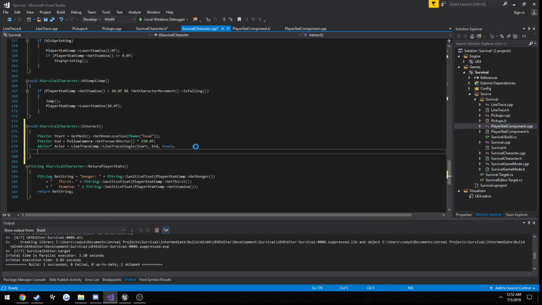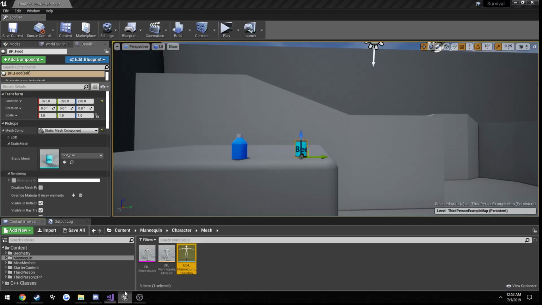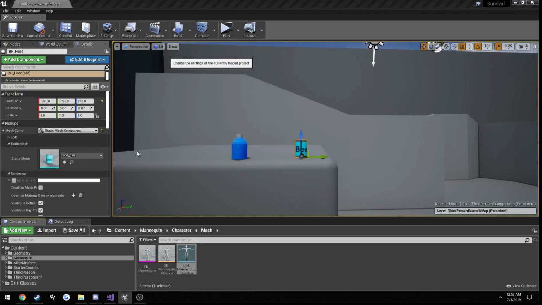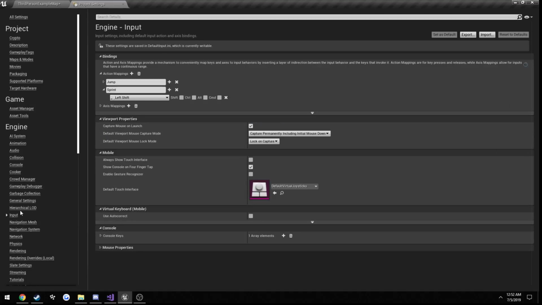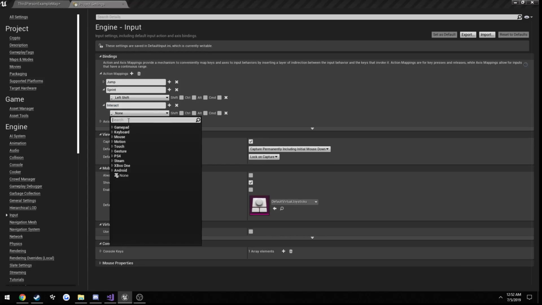So now, actually we need to set up, I called it interact. We need to set up our little input real quick. So settings, project settings. So when the player presses E, it is going to actually do the ray trace or the line trace.